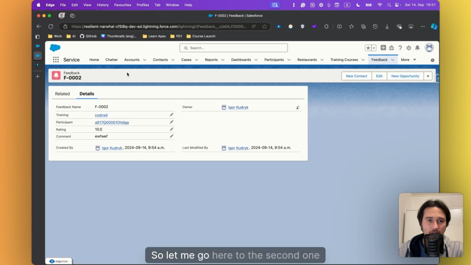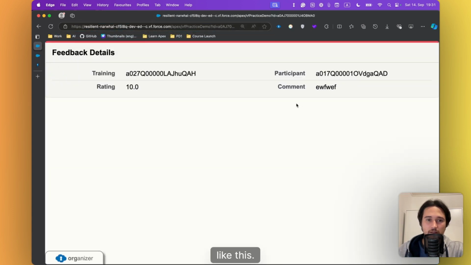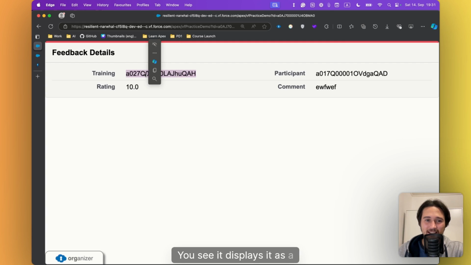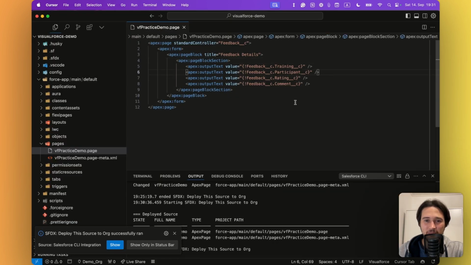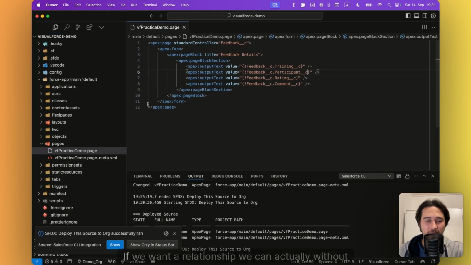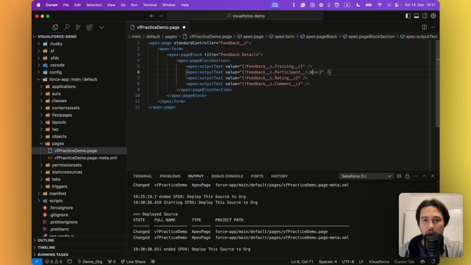Right, so let me go here to the second one. Like this. All right, now you see that it displays what we have, right? You see it displays it as a participant ID, which is the way it is stored on the feedback. If we want a relationship, we can actually, and see, we did not even write any Apex code or something. We just have here participant underscore r dot name, and then training r dot name.